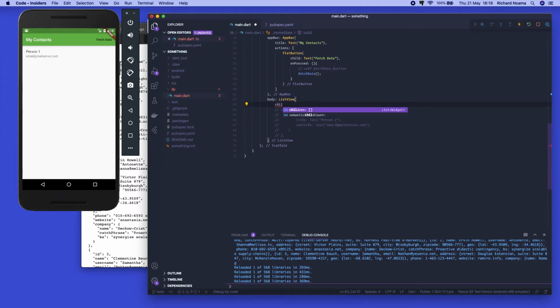Okay, we're going to have children, which requires a list of children, and instead of returning a list of children, we're going to say underscore contacts.map. The map function manipulates widgets. We're going to pass in a contact variable, return something like a text for now, right? We'll just call it hello.